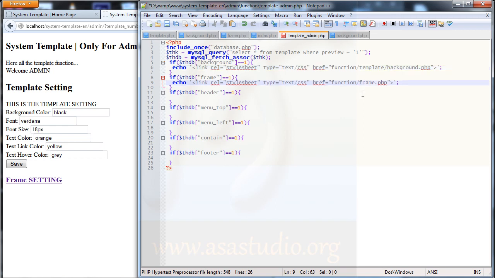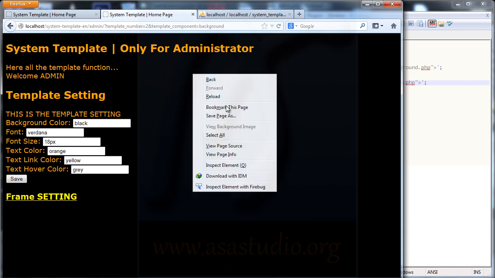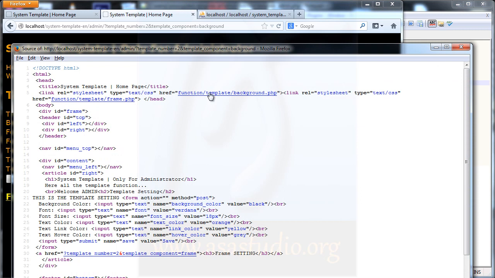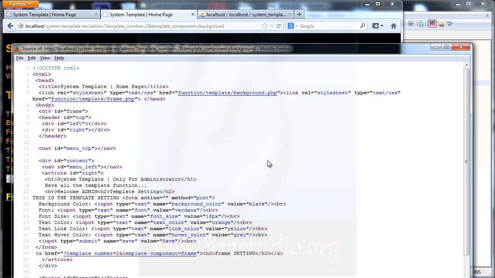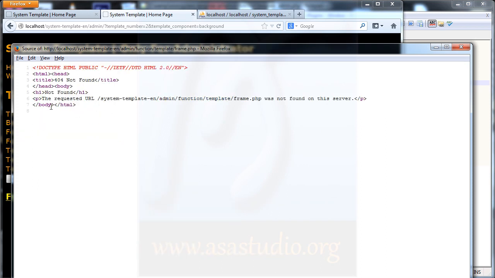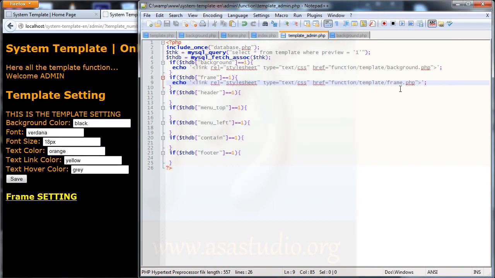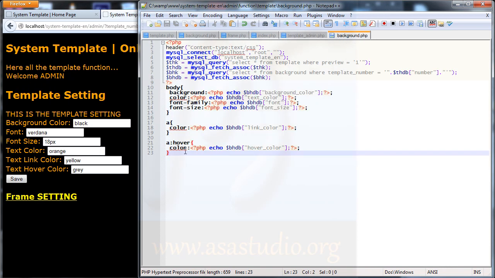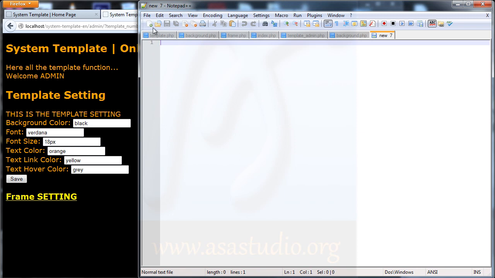and here template. Okay, now I save, reload. I have a style, and if I view page source, I have a function template background. If I click, I have CSS, and okay, I view page source. Here template I don't have because I don't have yet now. And now I need one file again. I copy this. Okay, I copy this and go to here, new file, and save.